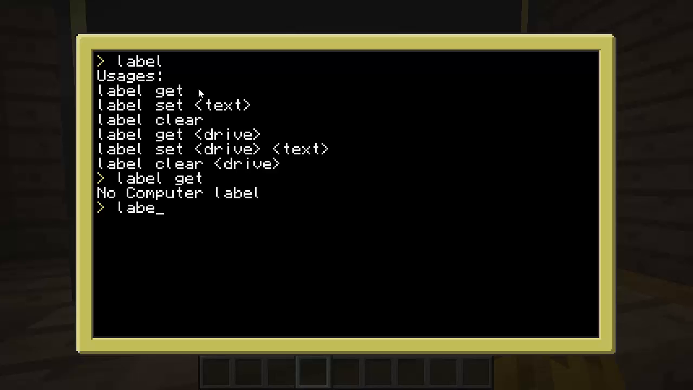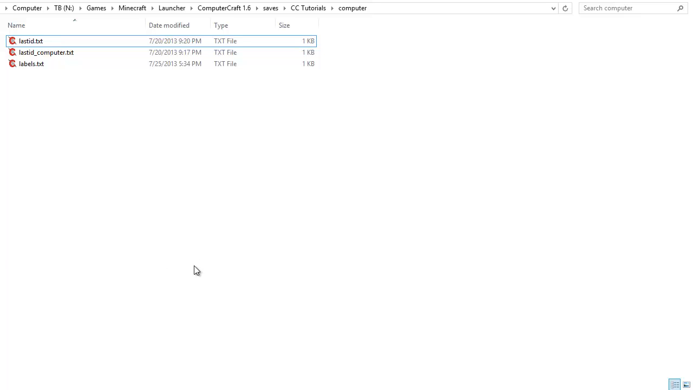So let's do a label set. And let's call this just main. You can call it whatever you want. You can call it my computer. You can call it your name. You can give it a pet name, whatever you want. I'm just going to call this main PC. Alright, so now it's going to label. Let's go back outside of Minecraft real quick and see what happened. Anything happened? Well, we've got labels here.